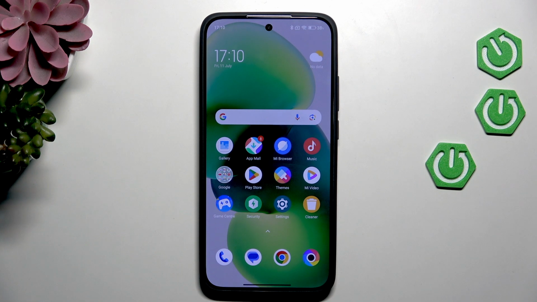Hello! In this video I will show you how to install ChatGPT Widget on POCO F7.